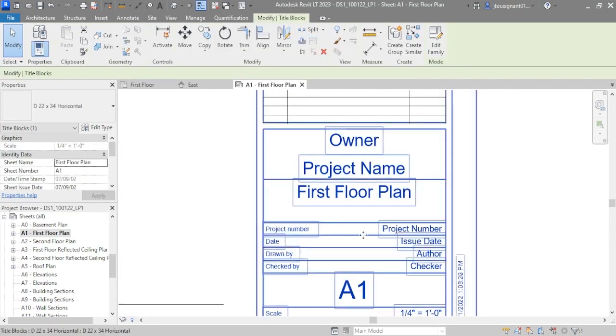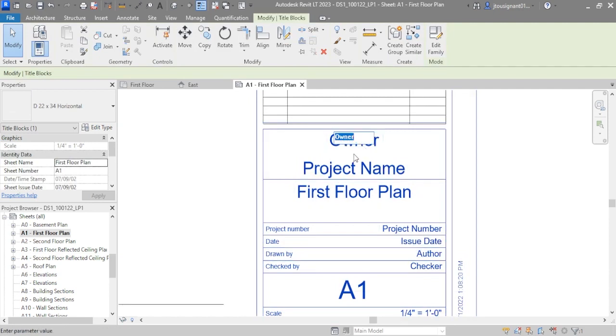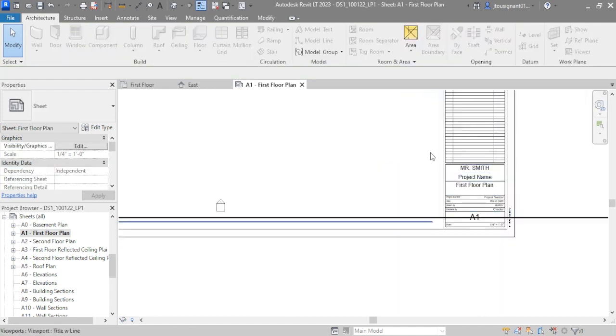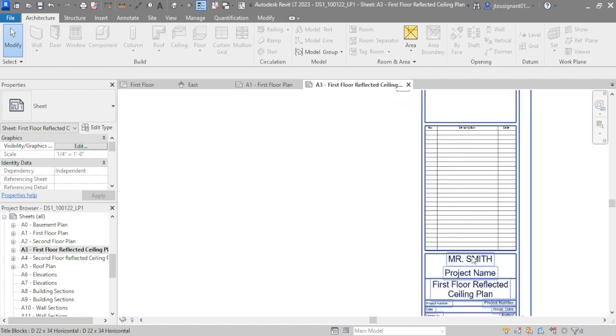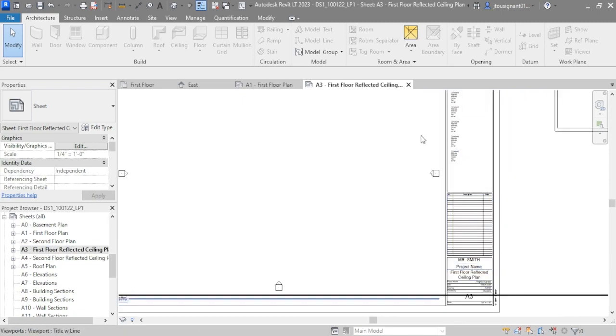So if we knew that our owner is Mr. Smith, and that's all we put in here for now, we're going to see that in other sheets. Regardless of whether we're looking at the first floor plan or an exterior elevation plan, this is Mr. Smith's project. So Revit is smart enough to know that a client is going to be consistent across its sheets.